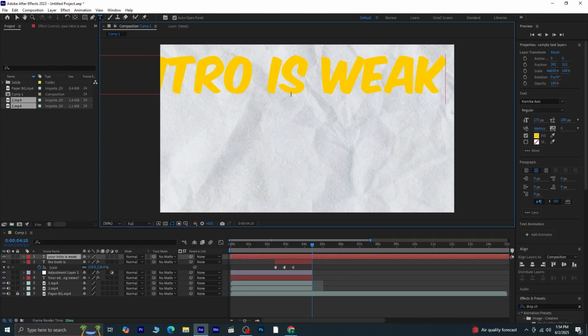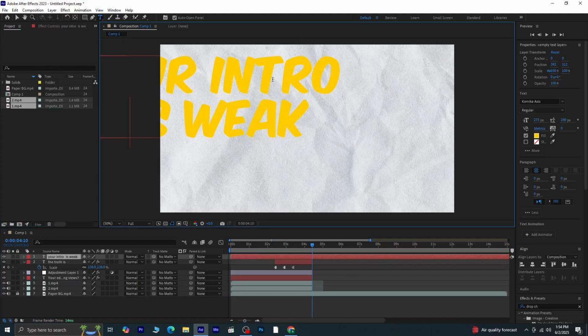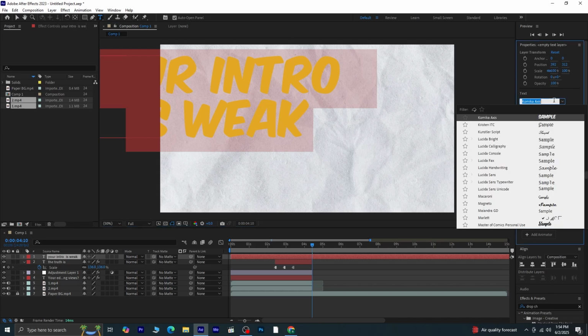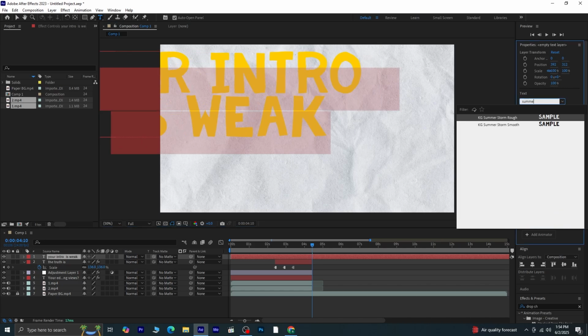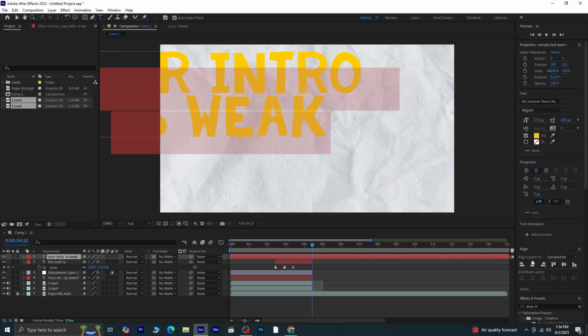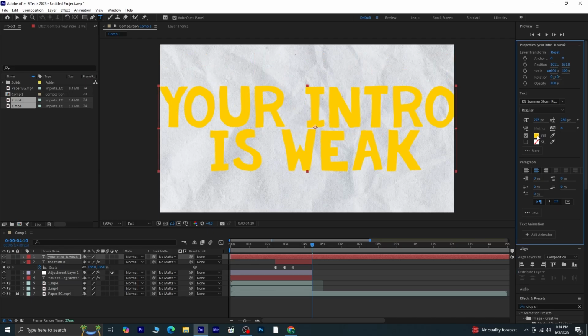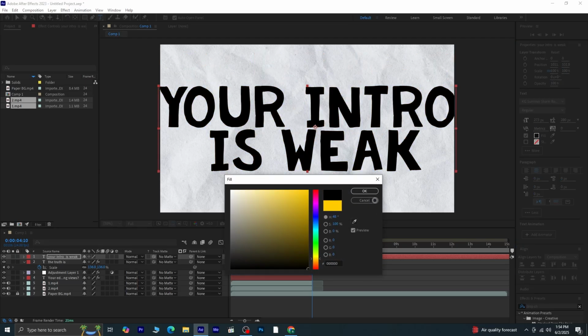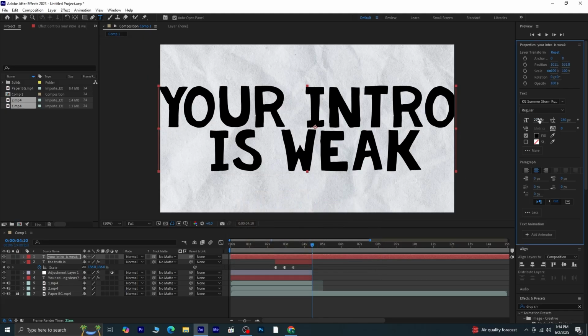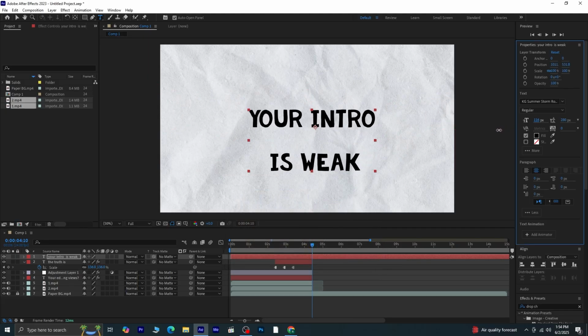Take the text tool and type your text on the screen. Change the font to one you like. Then align the text both horizontally and vertically so it's centered nicely. Give the text a black color and decrease the font size to fit the design. After resizing, don't forget to adjust the paragraph spacing to keep everything balanced.